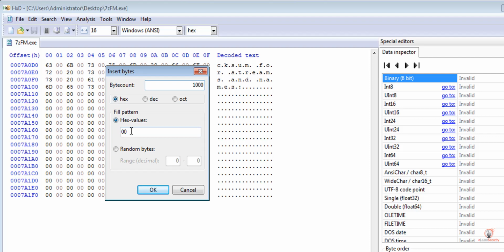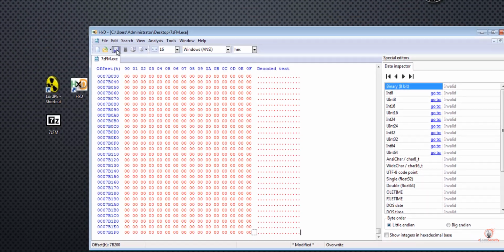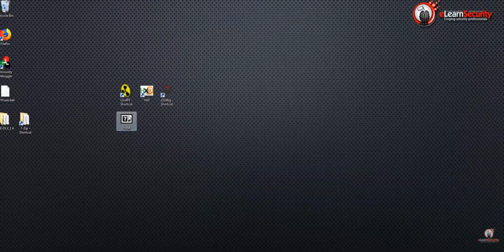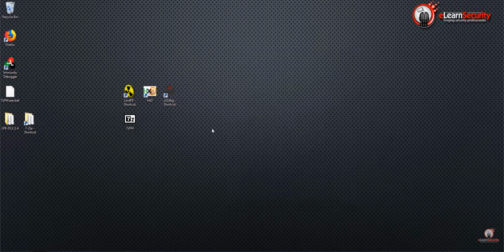The fill pattern contains the exact bytes that will be populated in the section area. We are perfectly okay with just zeros. Afterward, we can save the file and then try to reopen the 7-zip application. The application now opens correctly.